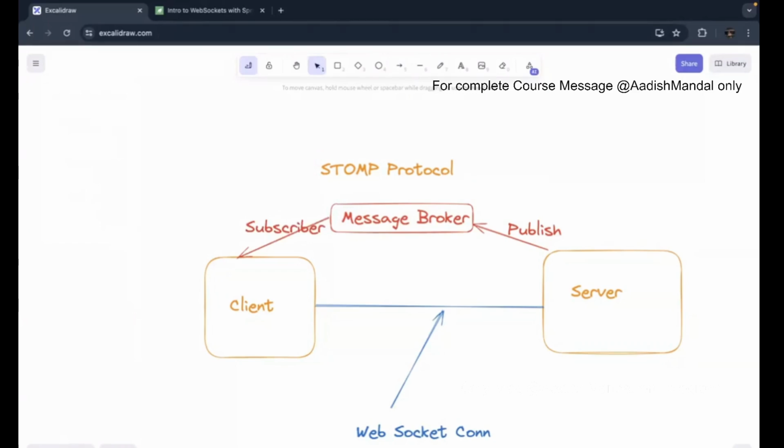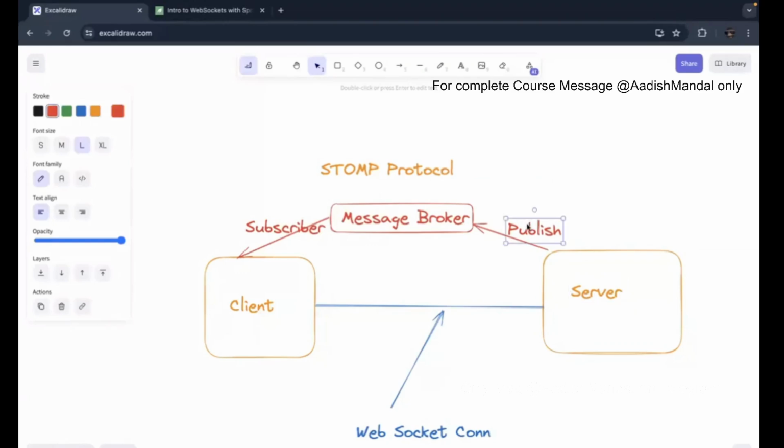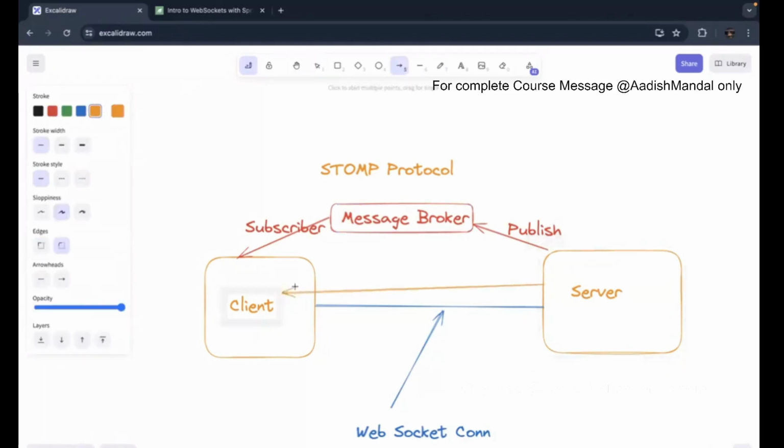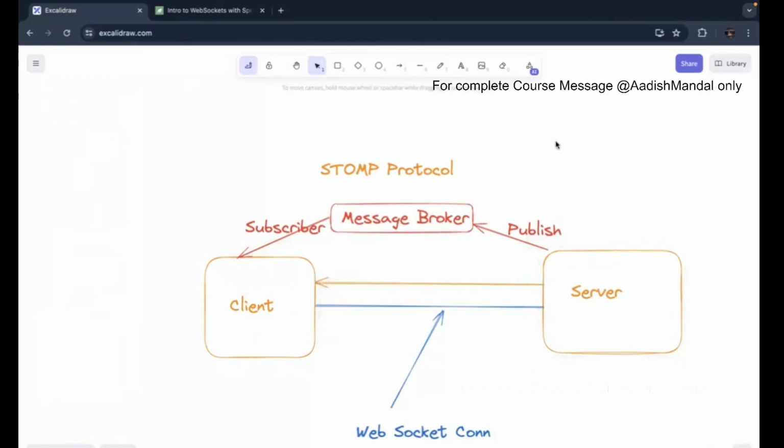Say yes or no in the chat. Is this point making sense? What's going to happen is that the server is going to publish data to this message broker, and clients are going to listen to this message broker. This is what will happen under the hood. But in a nutshell, what you will feel is that the server is directly sending the data to the client.